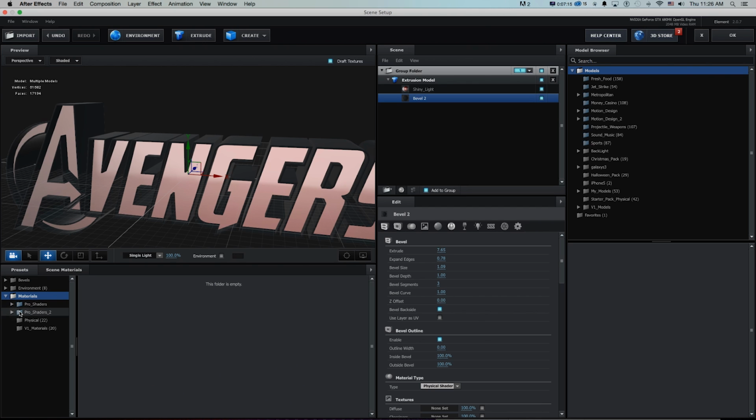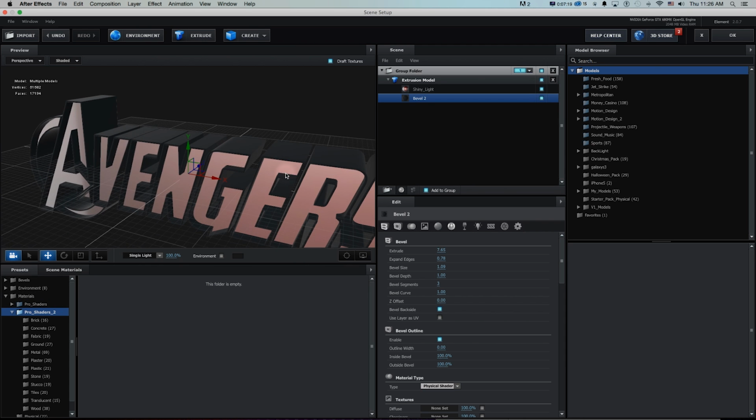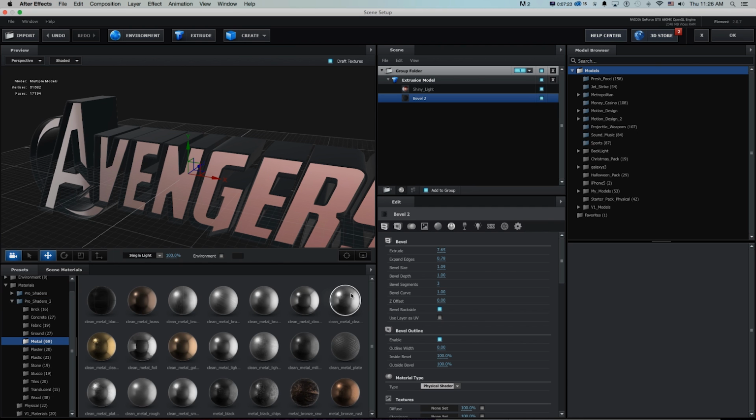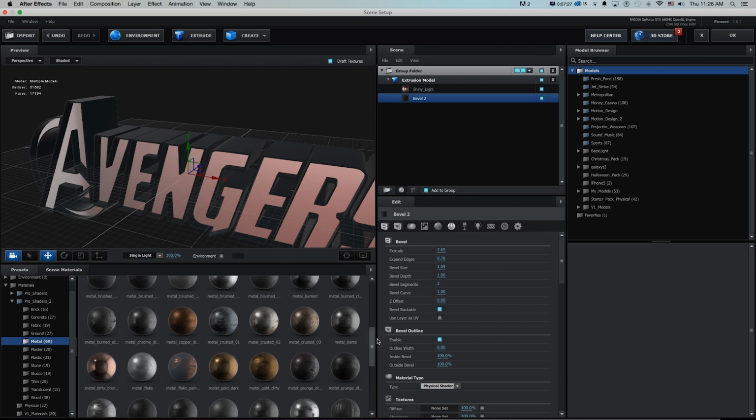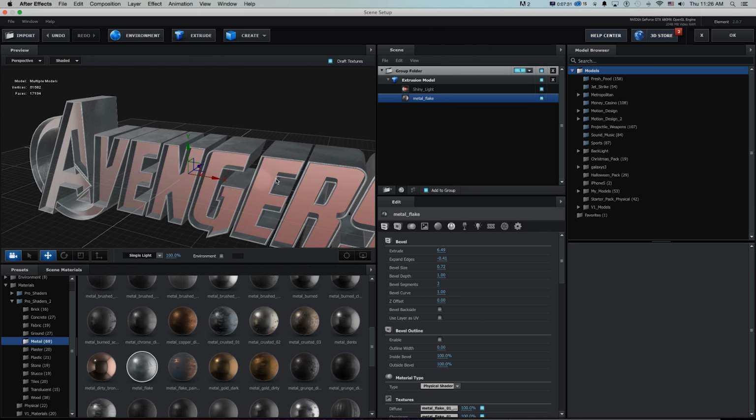So go to Materials, Pro Shaders 2. And we need one for the edges and one for the inside. So for the edges, I'll go grab a metal one. We can use probably any of these, but I like this metal flake. And I'll just drag that onto this bevel 2, and that'll drop on that texture.